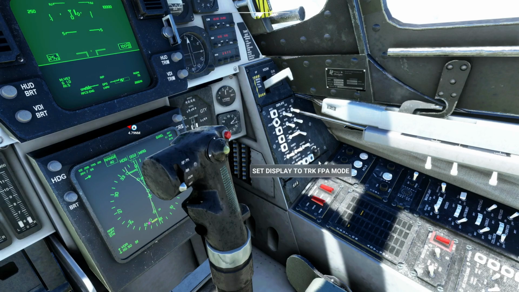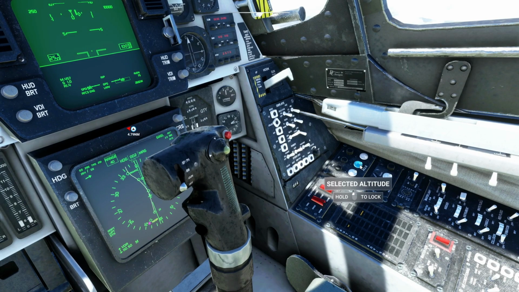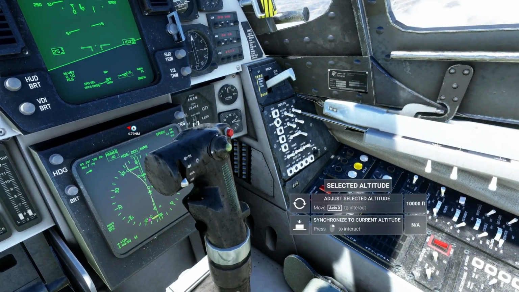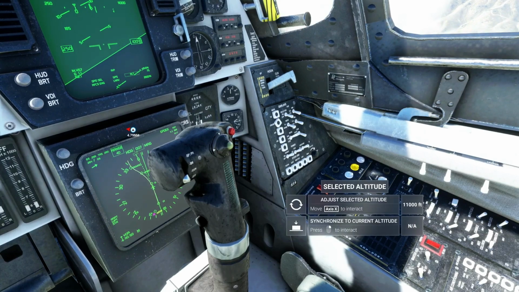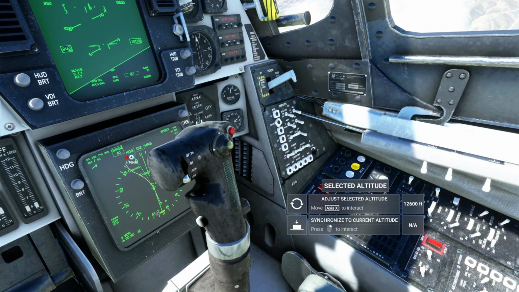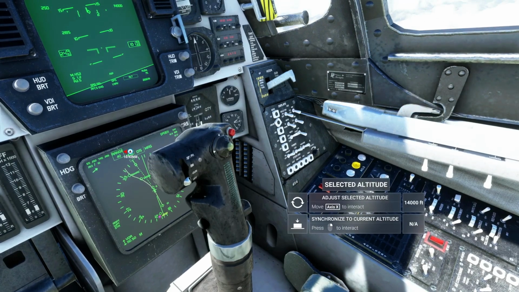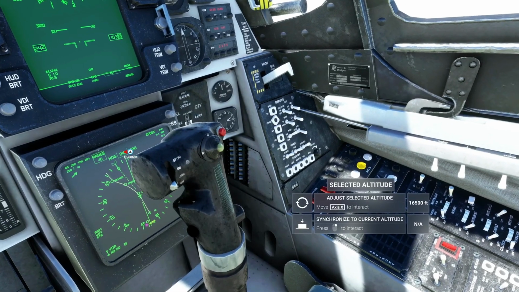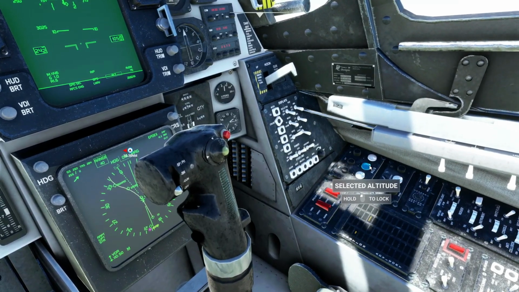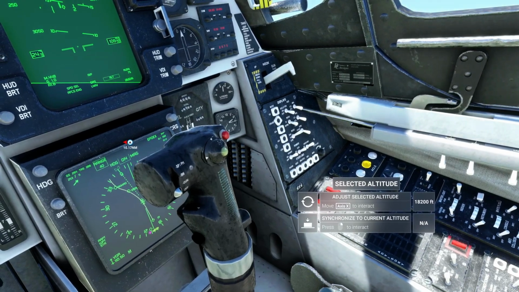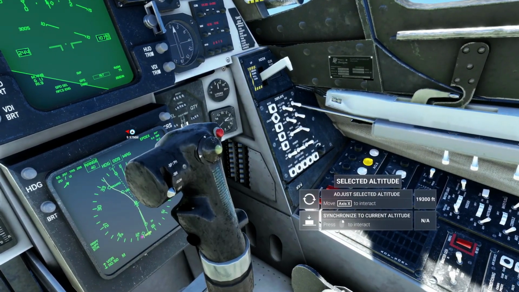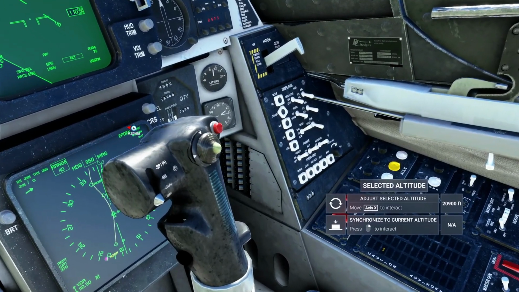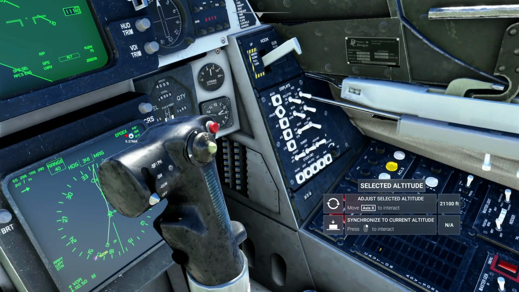So now let's go back to our altitude hold. Leave both of these down like that, just the VS up. 21,000. You'll start hearing these jets rev up as we gain more altitude, because it's going to start automatically taking us up there. Boom.